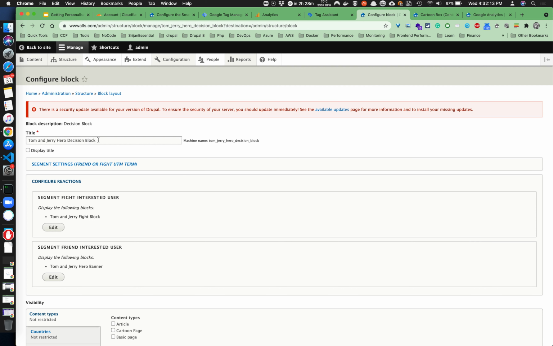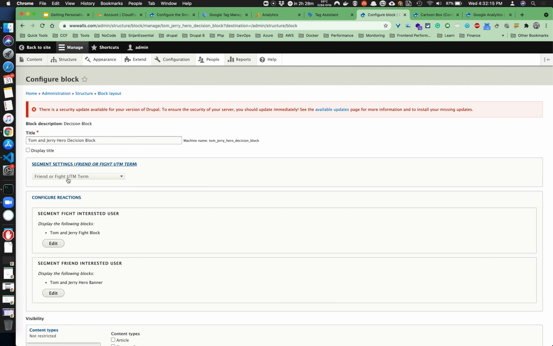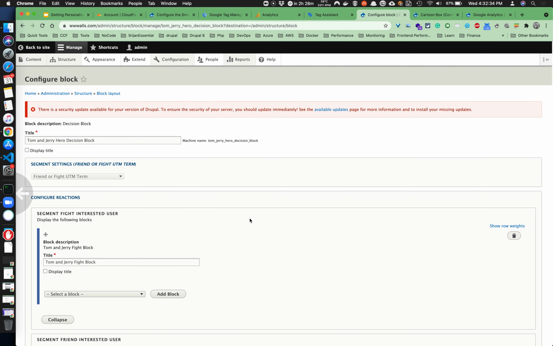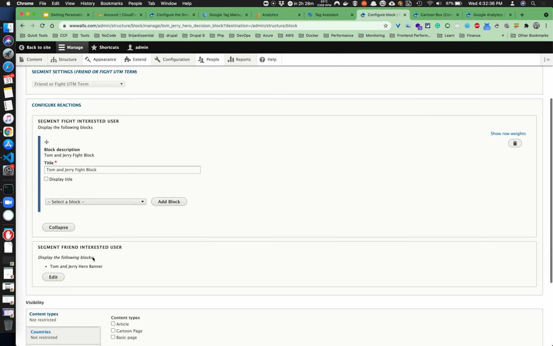Now under this block, I do have the friend or fight UTM terms that I created under the smart content segment. And then I do have a configuration for the fight interested user and the friend interested user. So here I have two different blocks enabled. One is the Tom and Jerry fight block, another is the Tom and Jerry hero banner. So even with one condition, you can add multiple blocks. I have enabled only one block, but if you want, you can keep adding more blocks, and it will allow you to add as many as you want.